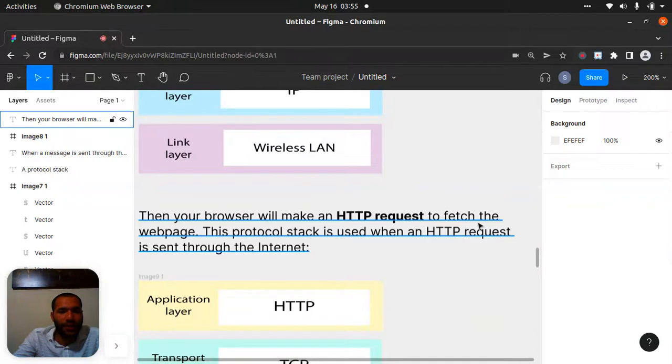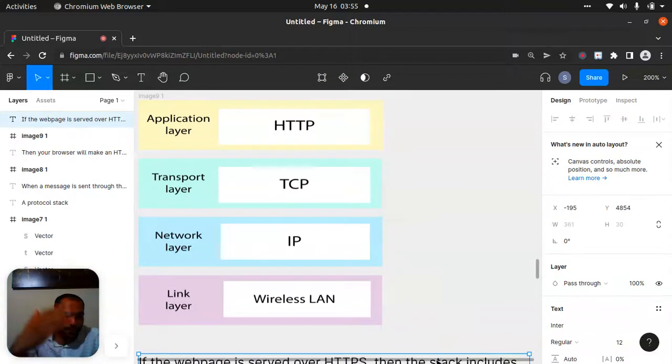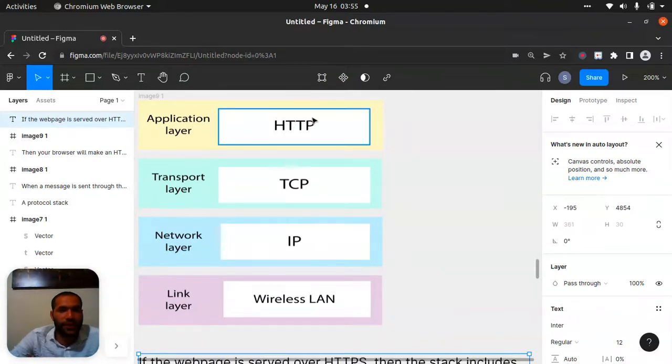Then your browser will make an HTTP request to fetch the web page. This protocol stack is used when an HTTP request is sent through the internet. Okay, in the HTTP request side, we will bring data in front of our eyes. So from the user interface, the HTTP side, we will say something like HTTP dot request dot get from any point.